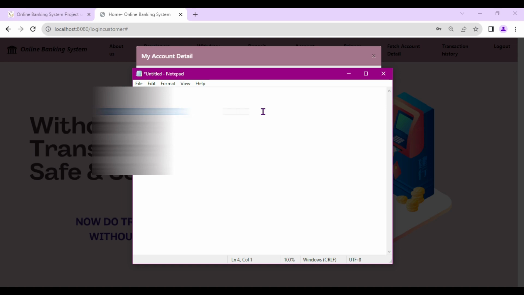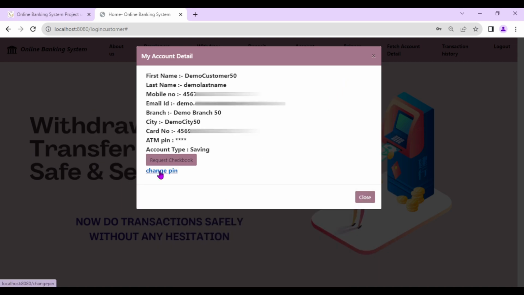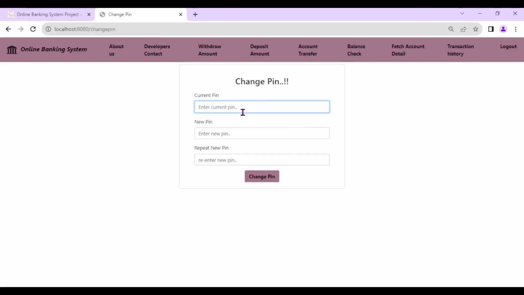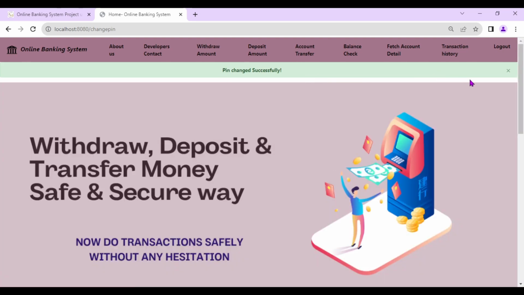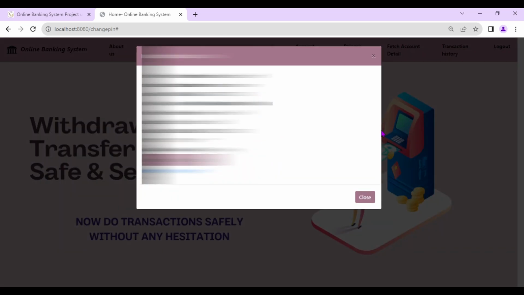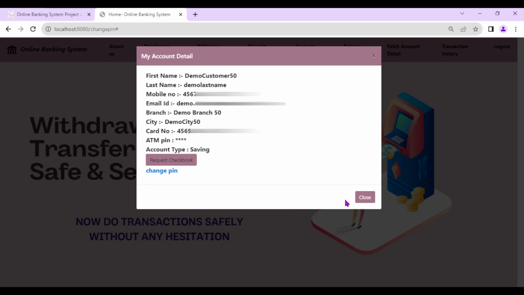As we know, this was the auto-generated pin which was given to the customer. I will just copy this, and firstly let's change the pin. The current pin is this, we know. Then we have to enter the new pin, and click change pin. Pin changed successfully. At any time the customer can change his pin.